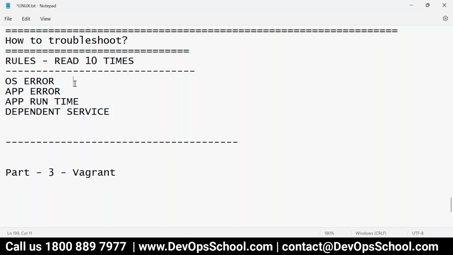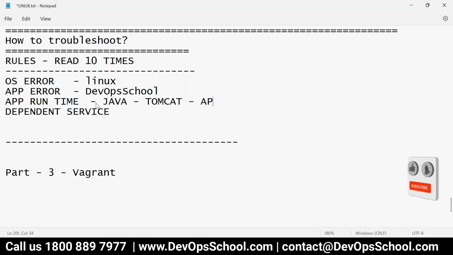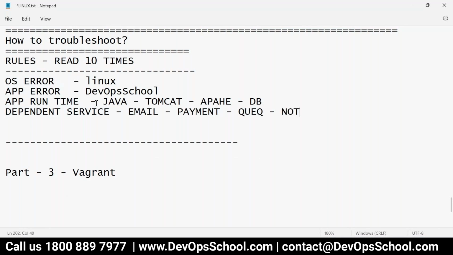If it is an OS error, maybe Linux. If it is an app error, then maybe your app is the DevOps school application. I'm just giving you an example. Runtime error, maybe Java, Tomcat. If you are running an application in Java, I'm giving one example. It can be Python, Ruby, or any other language, or Apache web server or database. Dependent services can be an email service, payment gateway, queue service, or notification service. Are you understanding the approach, all of you?